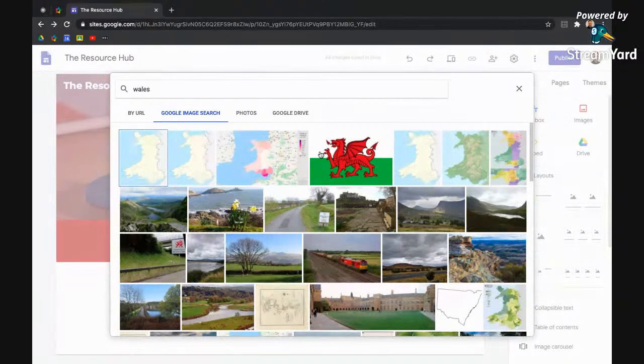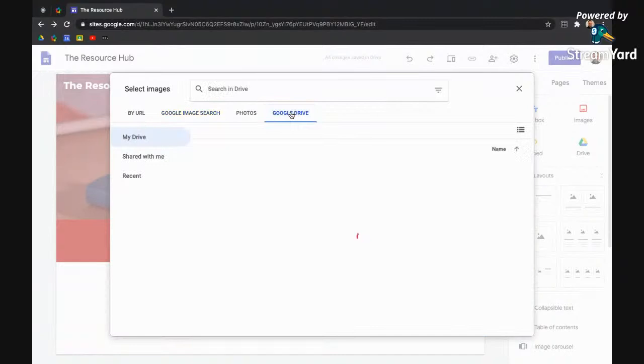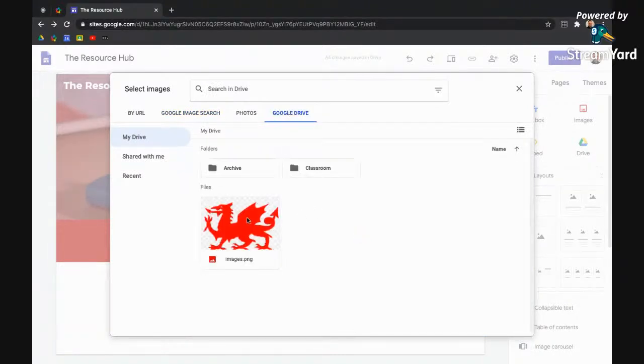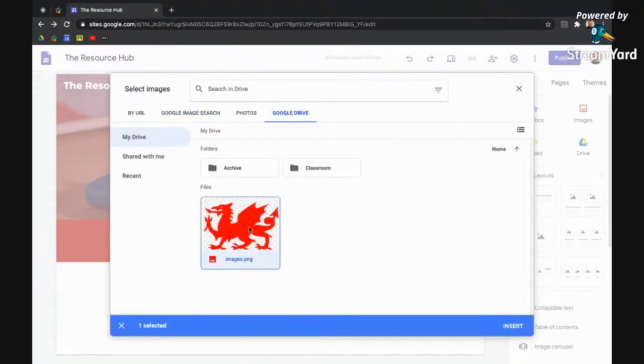You've got all the copyright free, which is obviously important for citizenship, etc. It's a really nice conversation to have with your pupils at that stage. Photos is your Google Photos link, and then Google Drive. It's taking me into my Google Drive now, where I've got an image that I want to use for my classroom. Selecting it, and then insert.